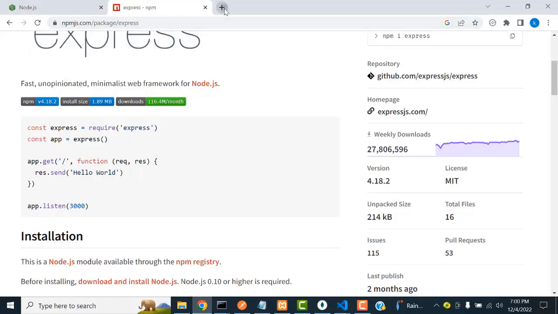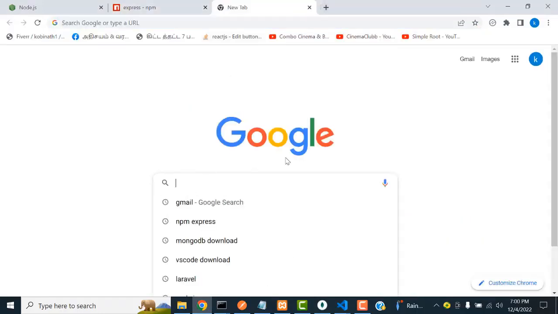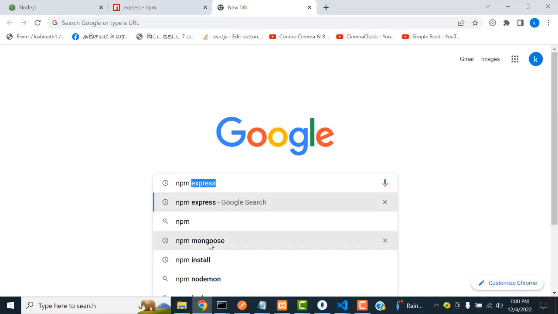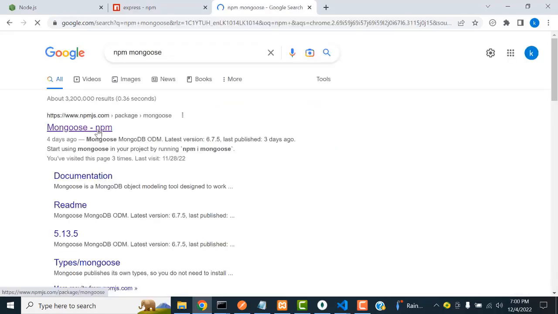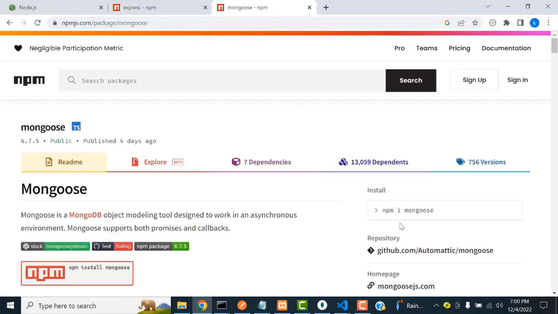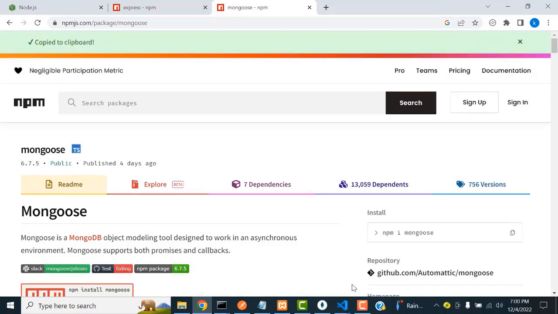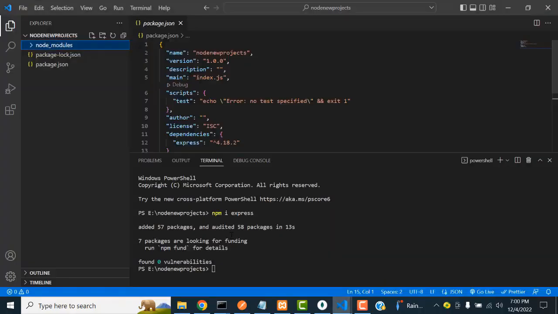After that, you have to install another module, that is mongoose, right? So how to install it: npm i mongoose. Mongoose is the package we use to communicate with the database. You just copy this one and paste it over here in the terminal in the VS Code editor. Press enter. Now you have to wait until the mongoose package gets installed.